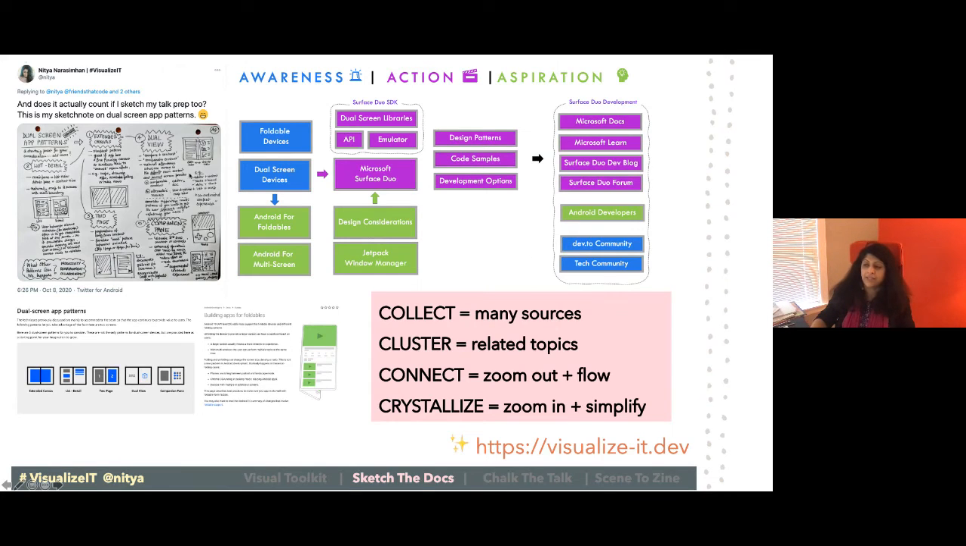So in this case, for the dual screen app patterns, this was the single sheet that contained all the information. This was what the Microsoft documentation site looked like. We just had these five images of the five design patterns. This one is my version of a sketch note that took those patterns and expanded them with enough text that describes each one of those. This, on the other hand, that you see in green, is a Google site that talks about Android foldables in general. It's a broader category. So there are two different sources and a whole bunch of information that the research pulled in.